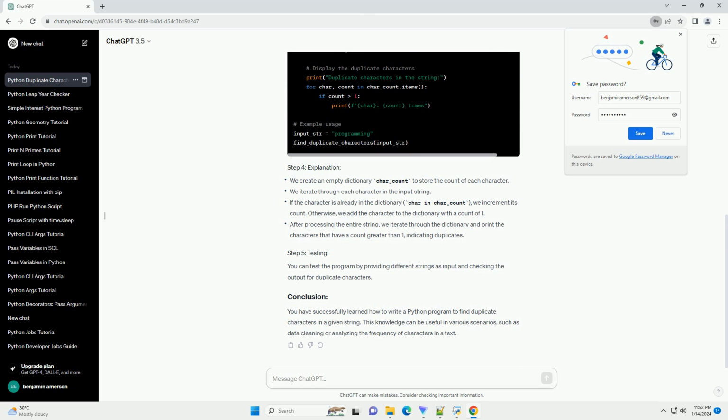You can test the program by providing different strings as input and checking the output for duplicate characters. You have successfully learned how to write a Python program to find duplicate characters in a given string. This knowledge can be useful in various scenarios, such as data cleaning or analyzing the frequency of characters in a text.